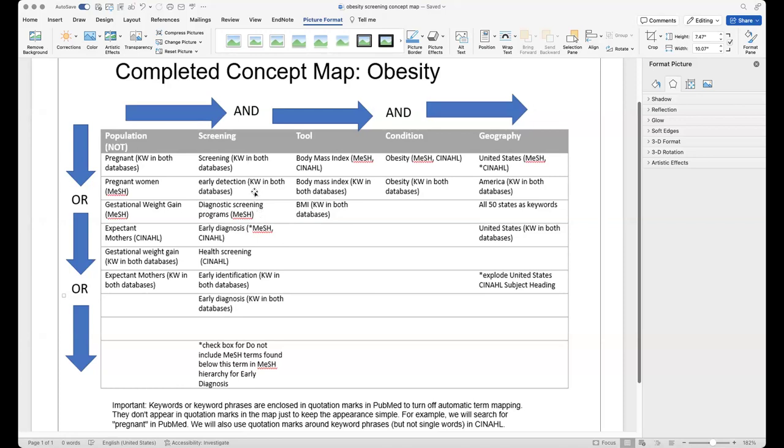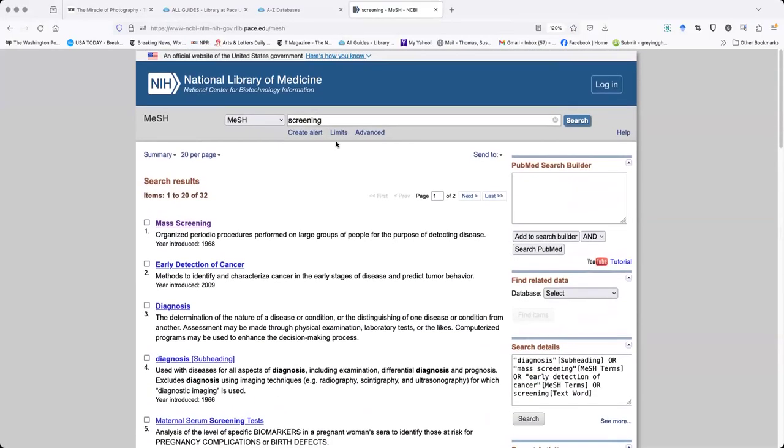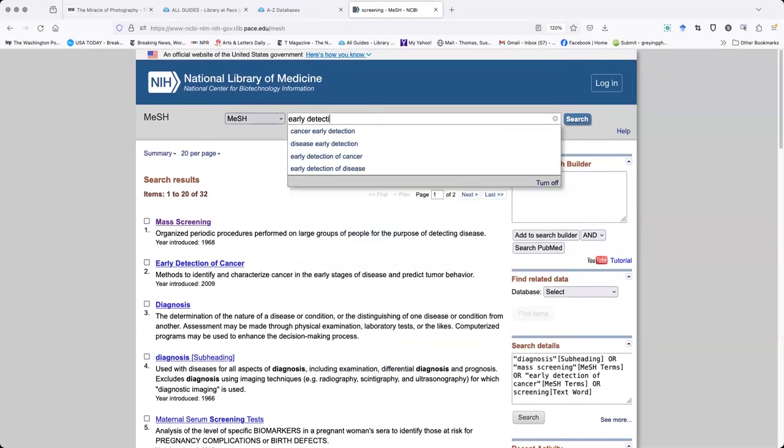So now I'm going to go to early detection. That's my second keyword listed here. And I go back and I come back to the top here and I type in early detection.